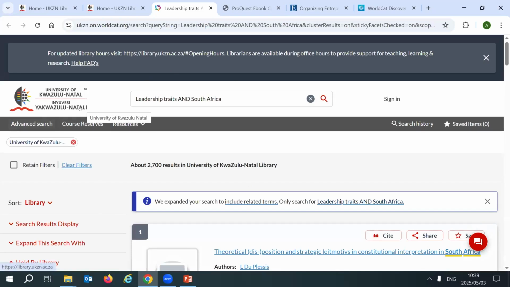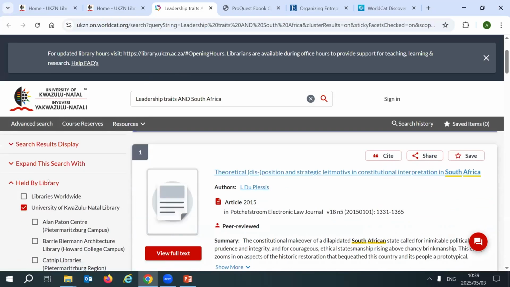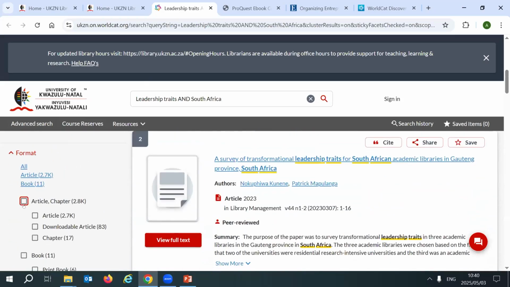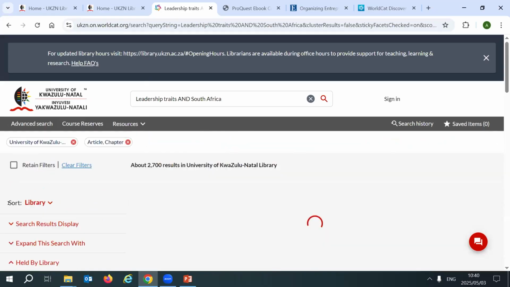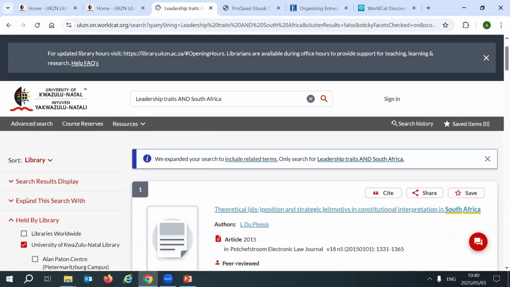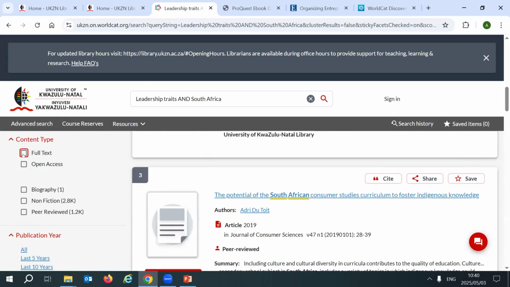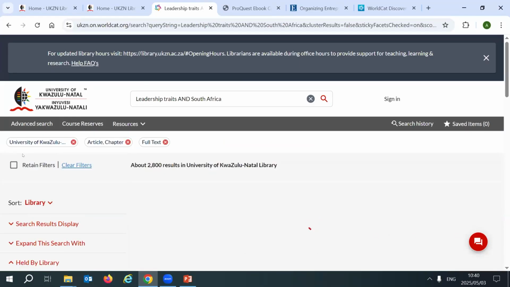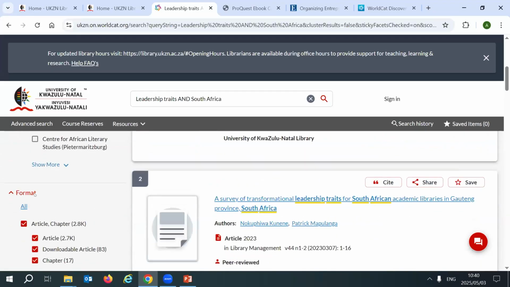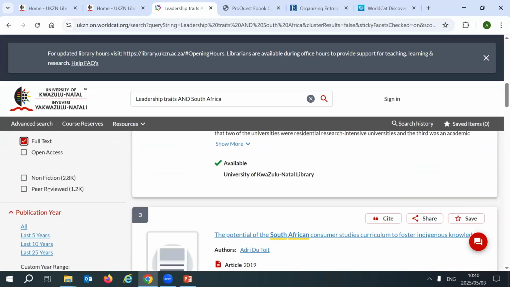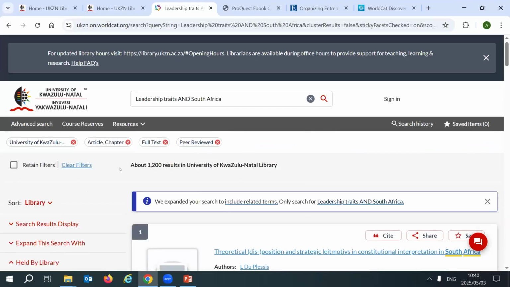But if I just want an article, again, the filters on the left side, scroll down, you're going to select article. What's important is when you're searching for your articles, make sure you select the option that says full text, so you get the full article. And another important option is peer-reviewed. So peer-reviewed are articles of academic standard. You can click on peer-reviewed as well.